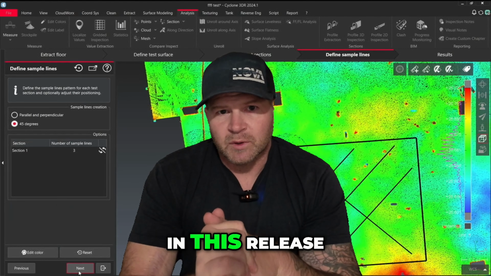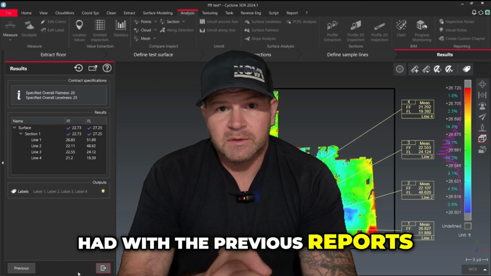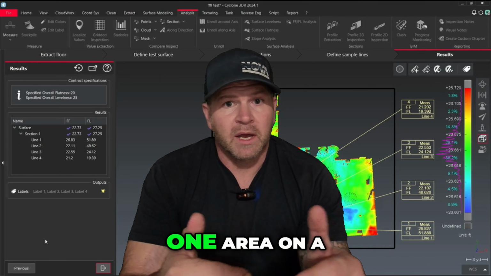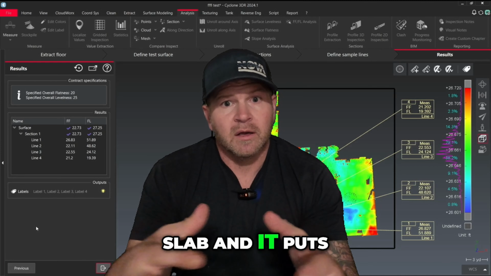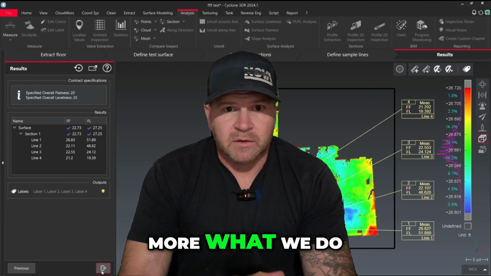However, in this release, they've addressed a lot of the problems I had with the previous reports. Mainly that you're allowed to test more than one area on a slab, and it puts it all into one score, which is a lot more what we do in the real world.